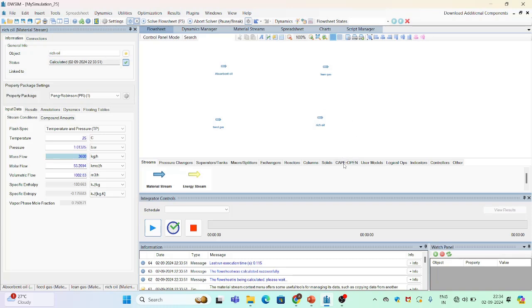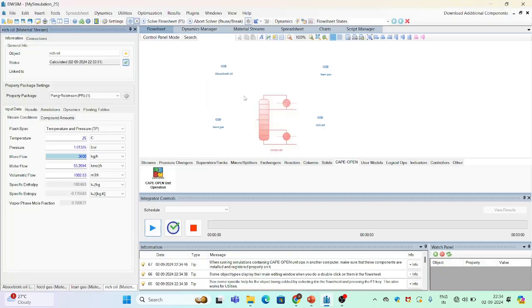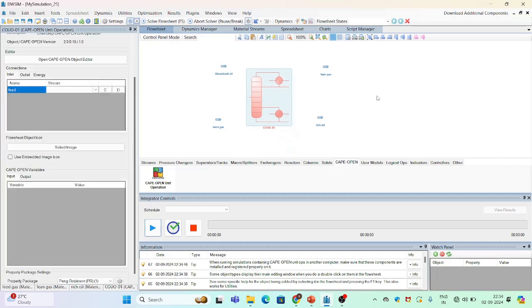Now it's time to configure our column. So you can see in the bottom side there are bars which say pressure changer, separator tanks, mixers. You can also see Cape Open. Just click on the Cape Open, drag and drop, select ChemSep column and press OK. Okay, now we have our absorption column here.